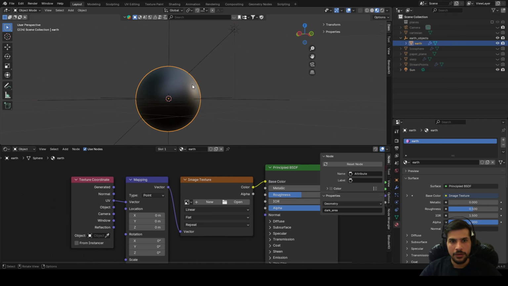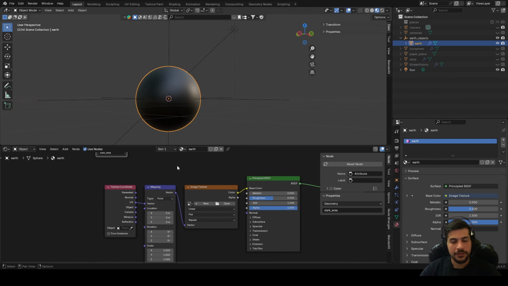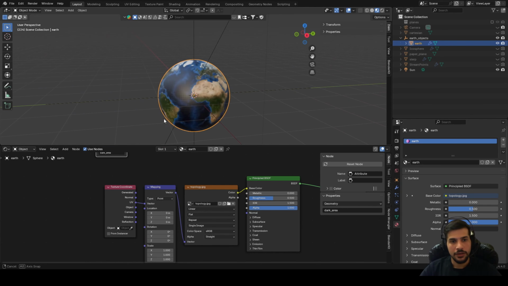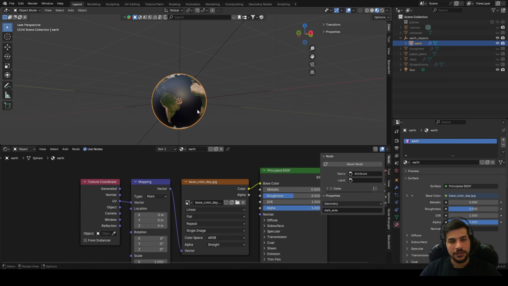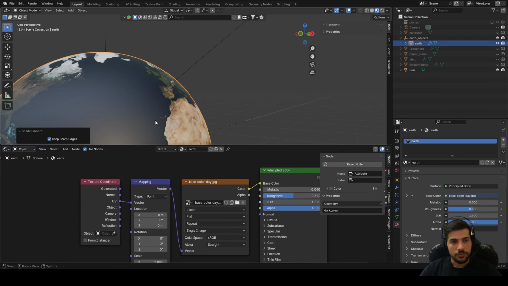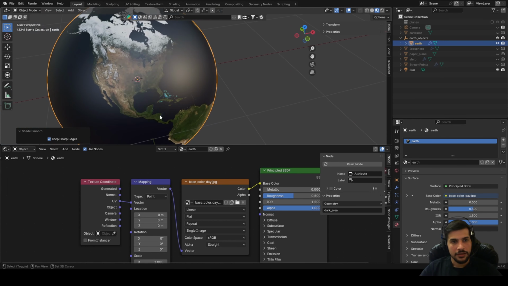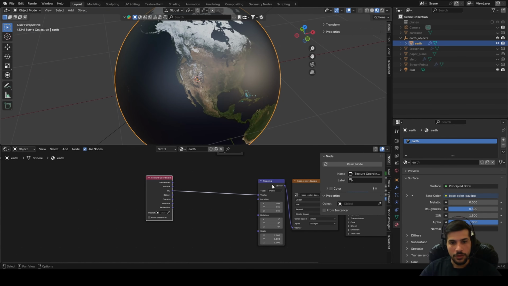Actually, it's UV selected, and I'm gonna add the texture coordinates of my day color. Actually, this is topology. I do not want this. Where is it? Base color day. Give it a second. Alright, I'm gonna shade smooth the sphere. Yeah, looks good. I'm gonna mix it now with the night color.